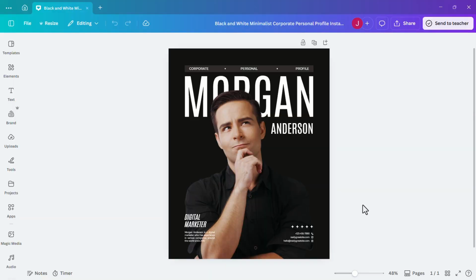Want to fix blurry Canva images? I'm here to help. I'm Limon, and in this video I'll show you how to fix your blurry images in Canva. Now let's get started.